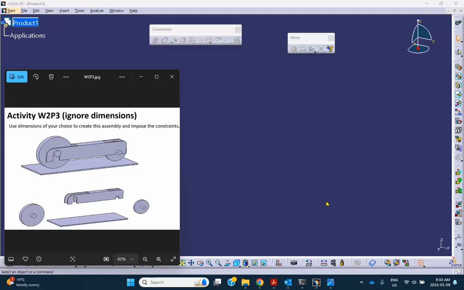Good day, folks. This is activity W2P3, and the plan is to create this assembly ignoring all dimensions. And of course, there are many ways of doing these problems. So here's my 1 cent on this issue.